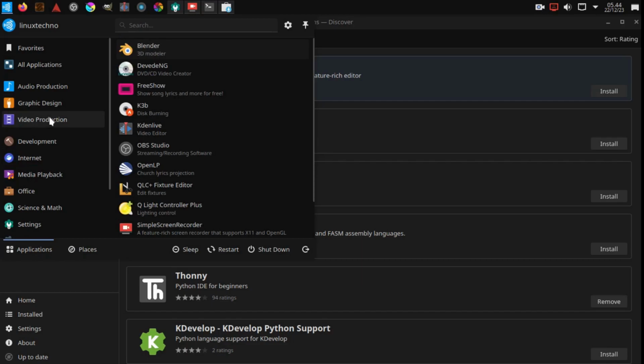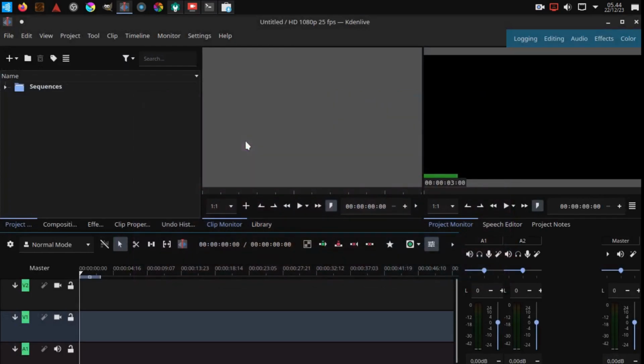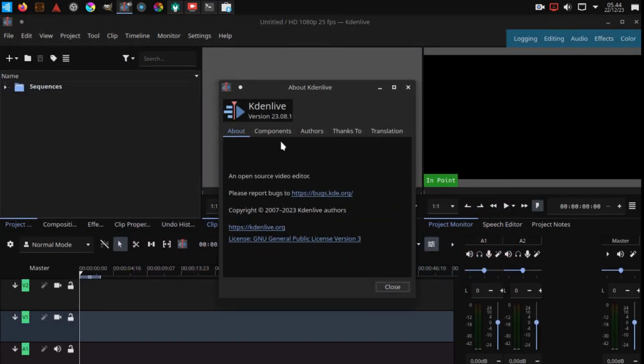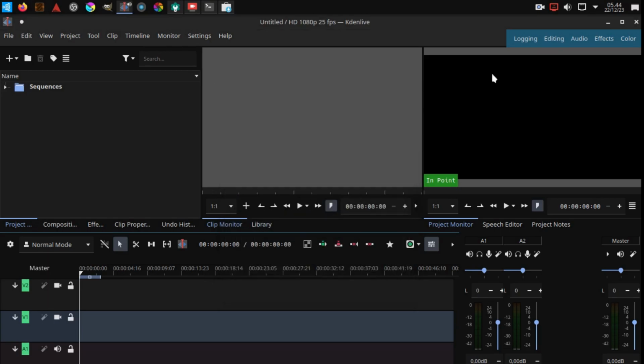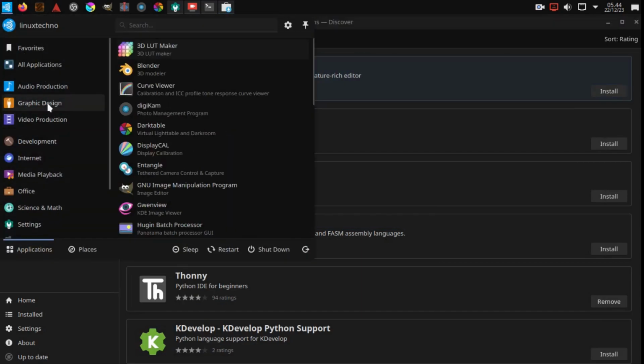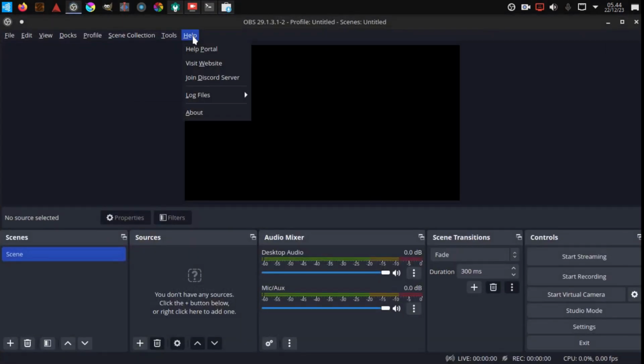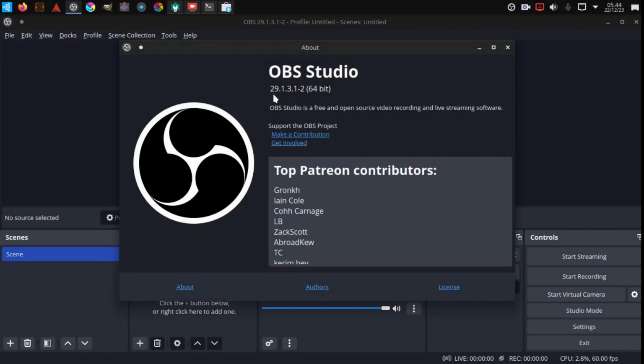Then see the video production menus. Run Kdenlive. See the version of Kdenlive, 23.08.1. Then run Ubuntu Studio Installer, version 1.3.1-2 for 64-bit.